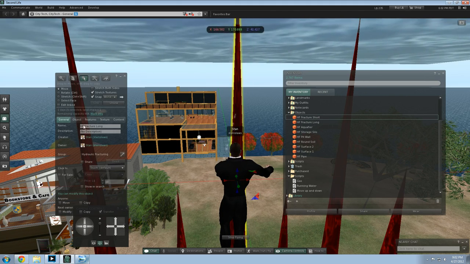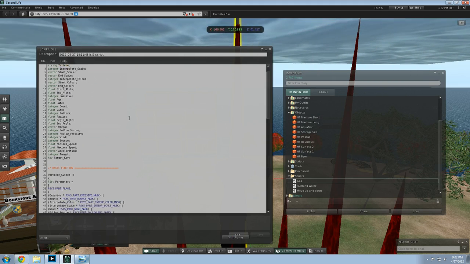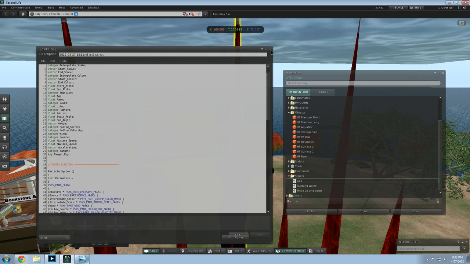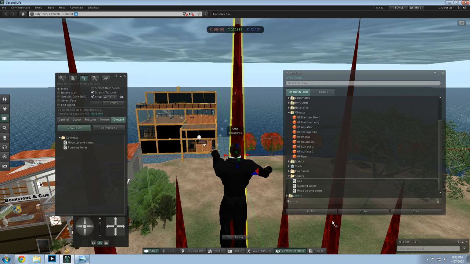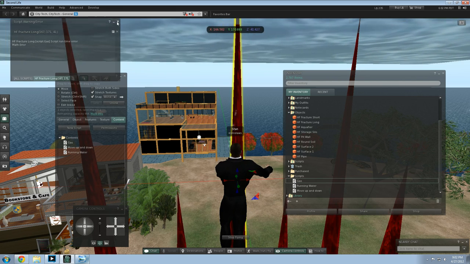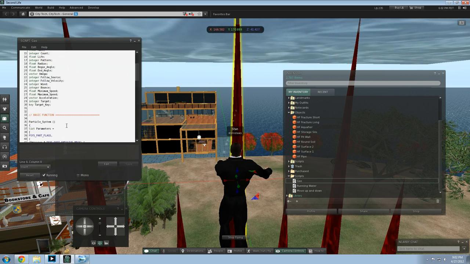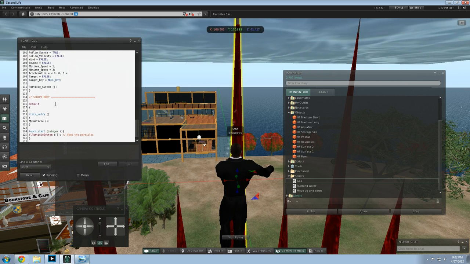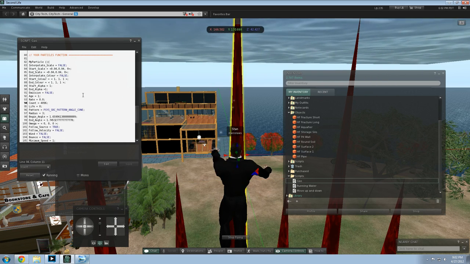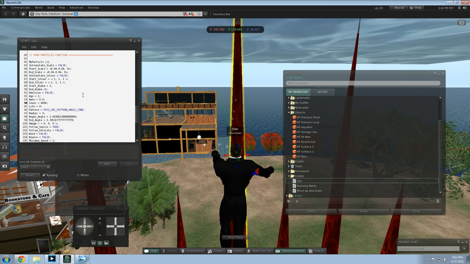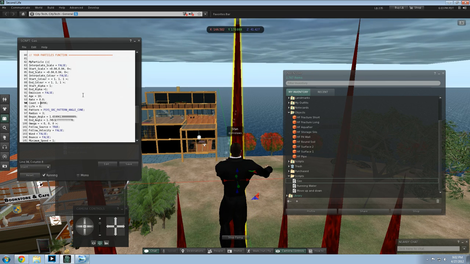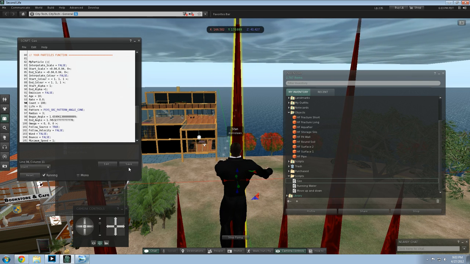So for this one, I have this script here that's really long, and basically it just puts in some particles. I'll put that in to get that effect. Let's see. Math error. Oh, there we go. Count. Let's see, count 100.